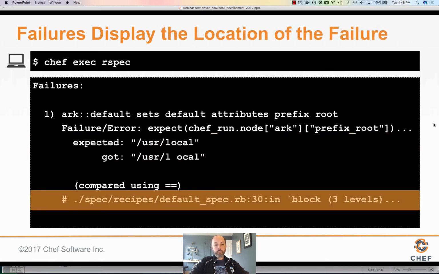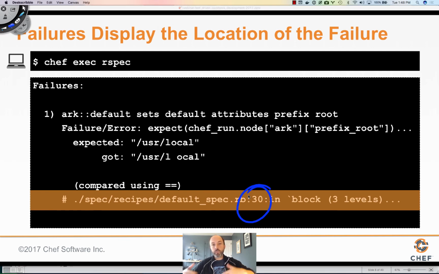Right? It's also going to show you where the specification, where that example that you wrote exists within your test file. So this is telling us in the spec directory under recipes, default_spec on line 30. So this is really great. Later, when you see a number of errors and you want to fix them or learn more about them, you can find that here in the summary of information.